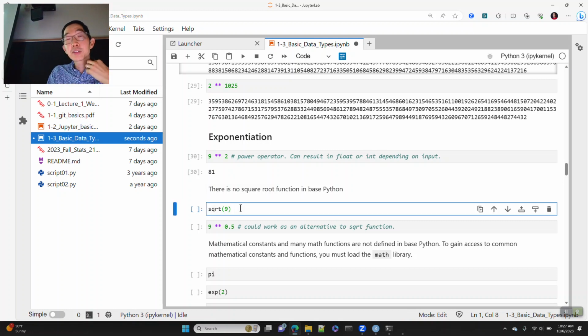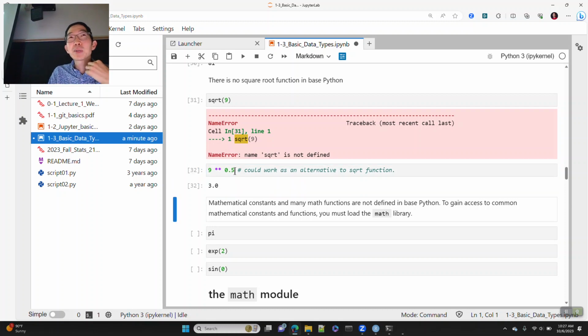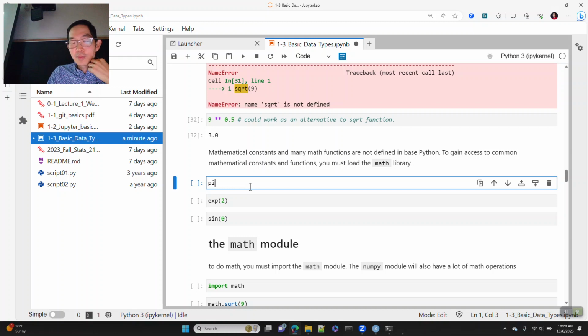In base Python, there's no square root operator. You have to import the math library. So if you do square root, it's going to say, I don't know what you're doing. But if you don't feel like loading the math library and you want a square root, you can exponentiate to the 1/2 power, and it gives you pretty much the same thing. A lot of things that we expect actually aren't part of base Python. You have to load the math library.